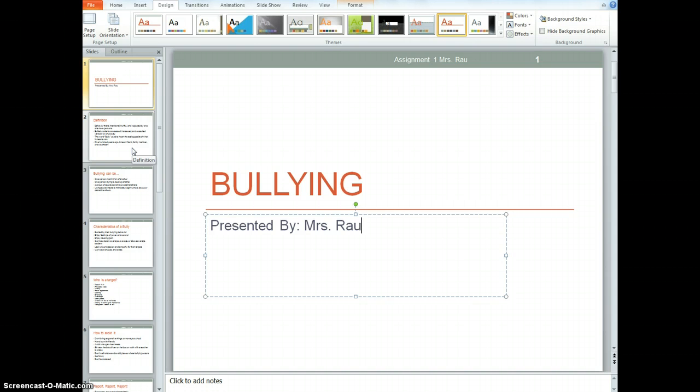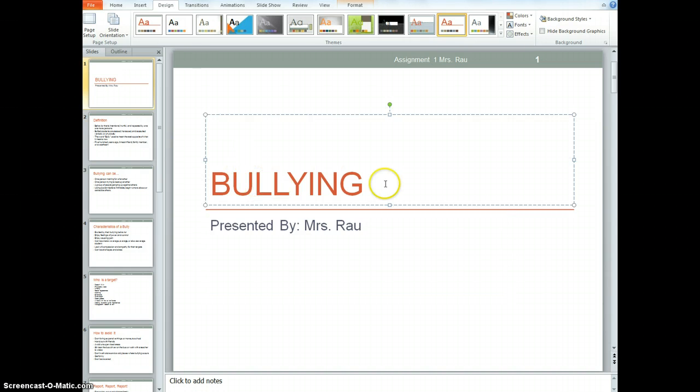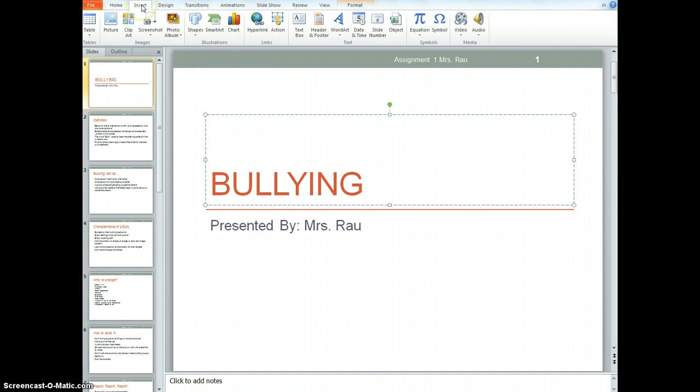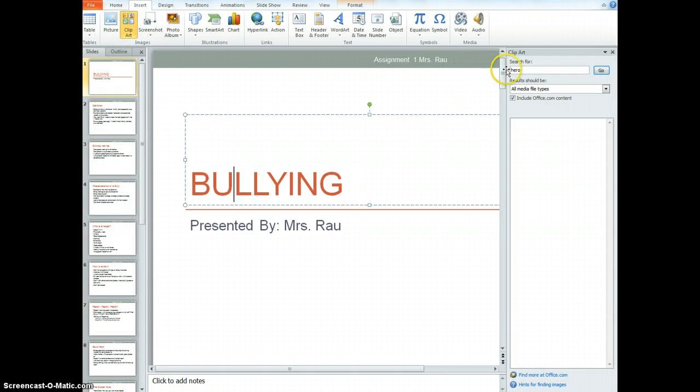Before we move on to our next slide, something else we need to do is make some changes to the font. If you come up here, you should be able to change your coloring and your font like you have in other programs. Something else that you're going to be doing in this program is inserting some clip art. With clip art, if you go over here, we're going to search for a bully.